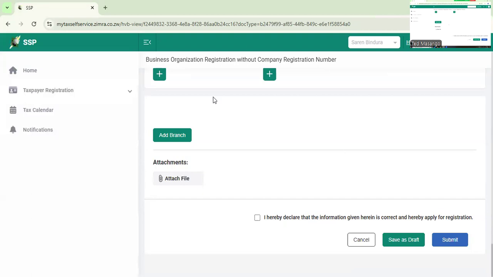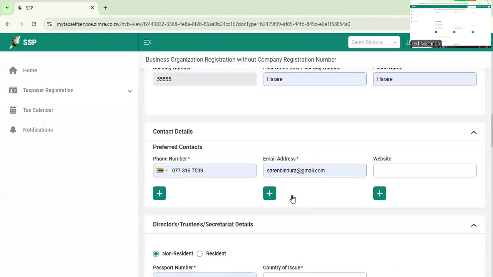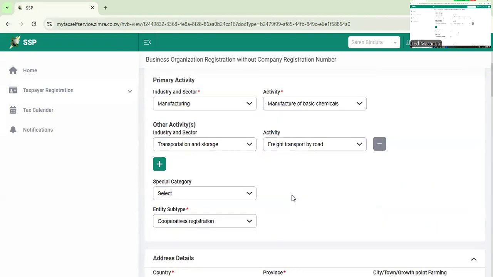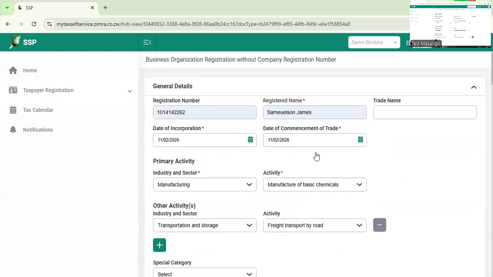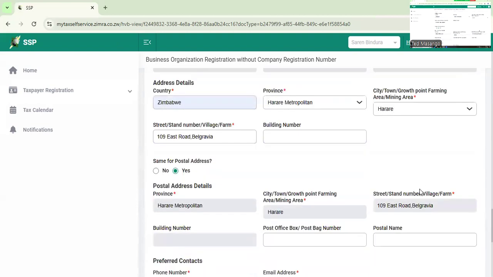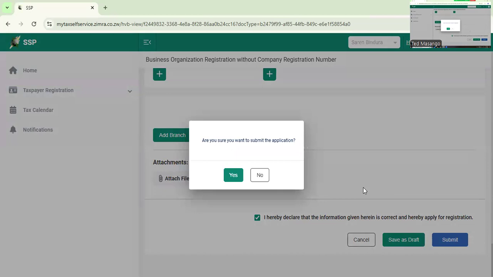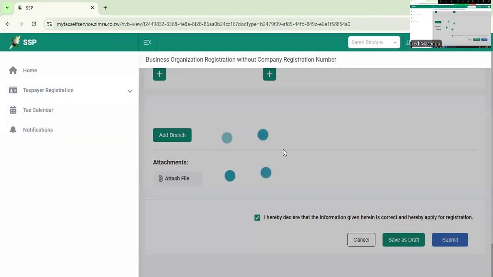So once we have put in that, we then just have to say, I hereby declare that the information given here is correct and hereby apply for registration. If we are happy with all this information, we can then continue and submit this information, right? So we could just submit. I'm just going to submit. Then it will prompt me, are you sure you want to submit? Then I could just say yes.